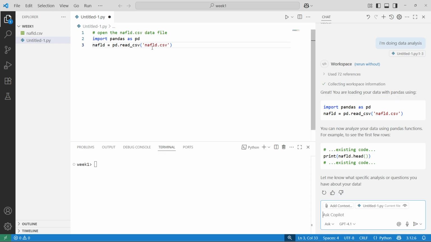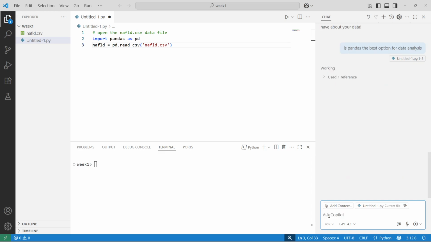So it can see that I've already got this code up here, which it gave me. And it's telling me, great, you're doing the right thing. If I didn't have this up here, it would probably tell me that pandas is the best way to do it for data analysis. Let me just ask and see what it says. Is pandas the best option for data analysis?